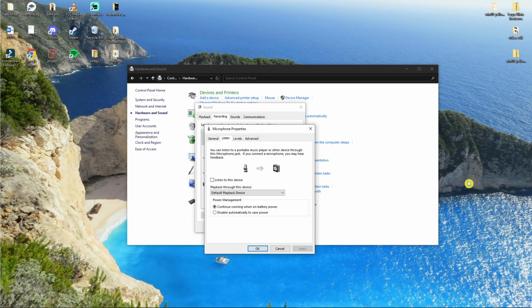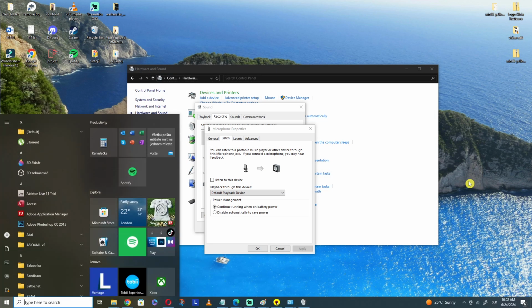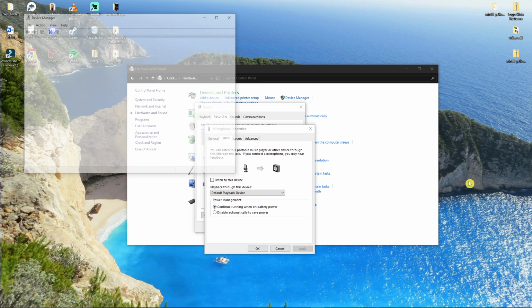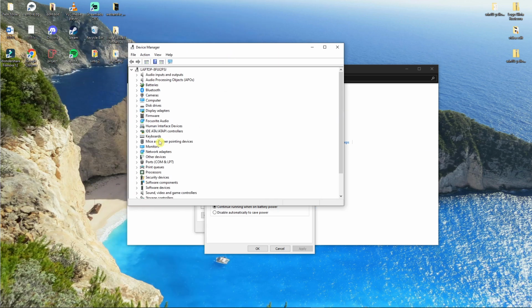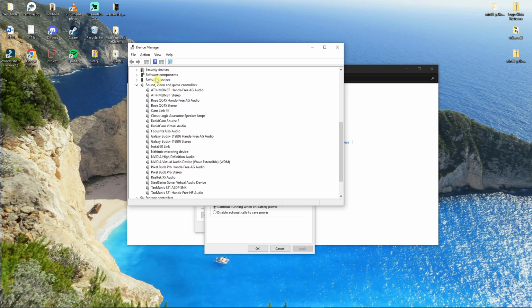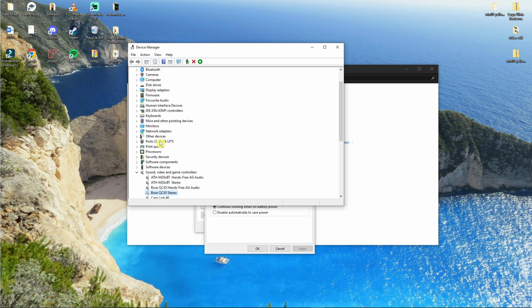The next thing that I want to share with you is that you want to go to device manager. And then when you're here, you can have sound, video and game controllers, you're going to have your Logitech G935 here. You want to right click on it and you want to disable device. Maybe it's going to help you.